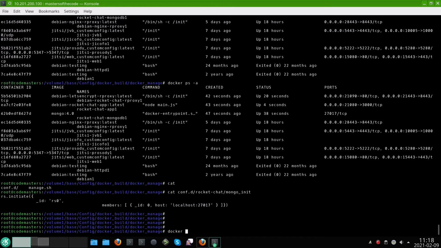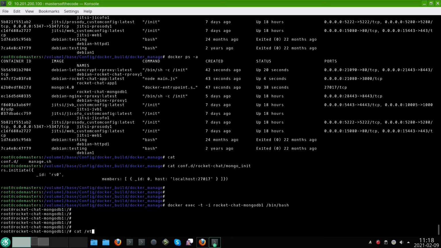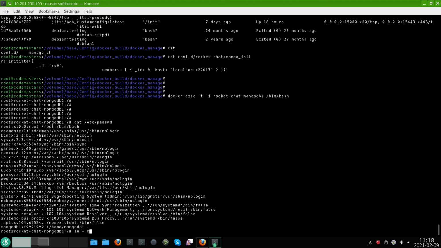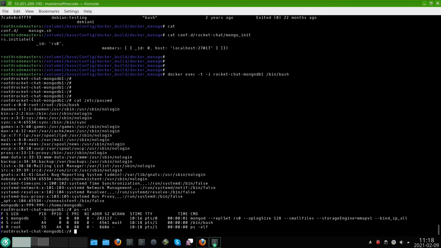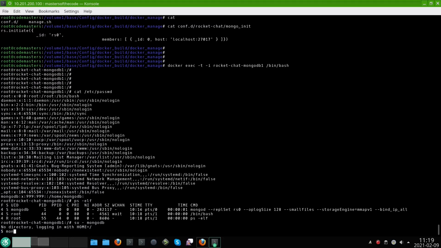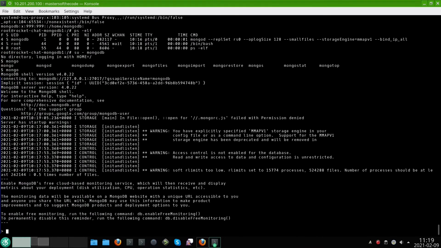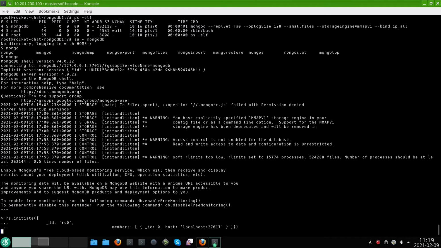So we will use docker exec -ti RocketChat MongoDB1 bin bash. We will also switch to the MongoDB user. I will also check. Yes, the database runs on the MongoDB user. So to preserve correct permissions, we should switch to that user. And now we can start Mongo and just paste those commands.